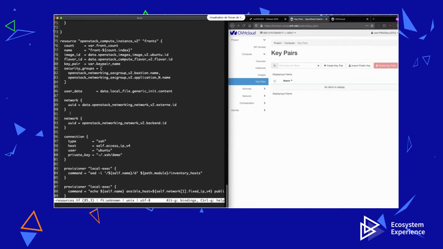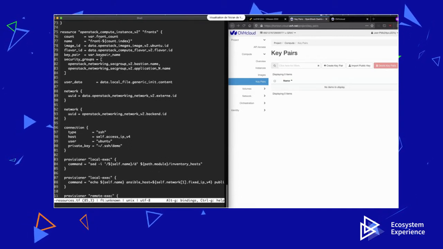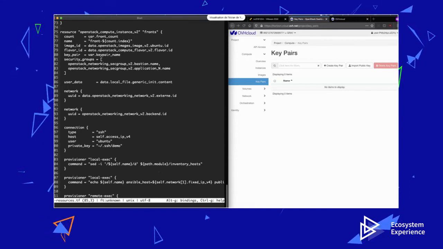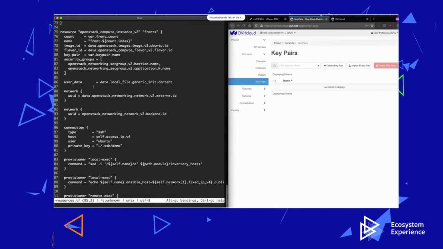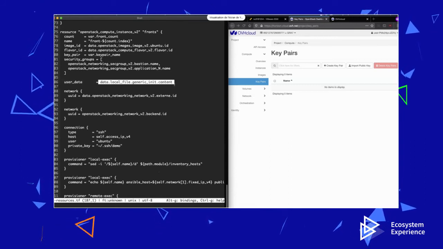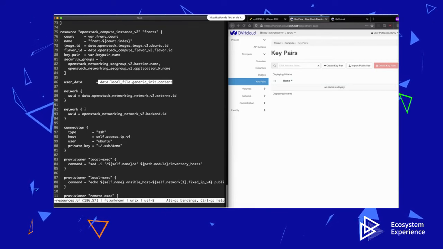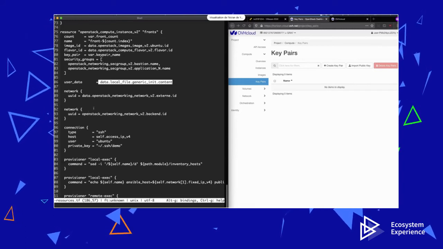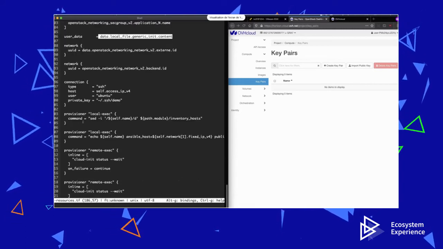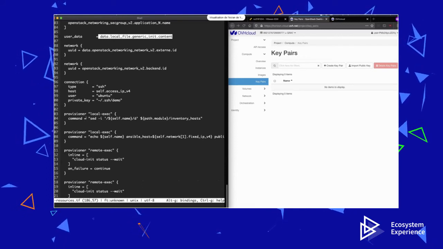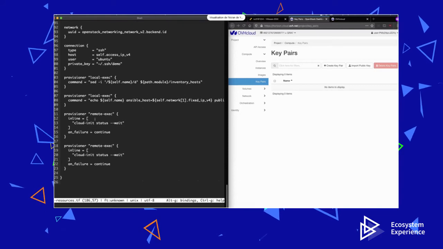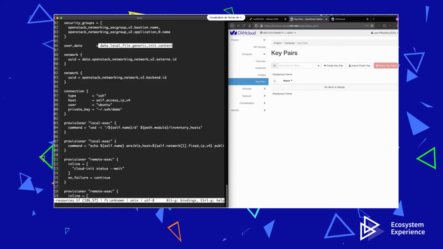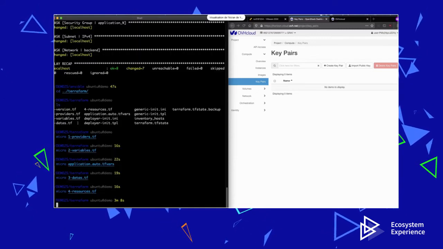And the last instance is called front. We use count. That means we will be able to deploy multiple front instances to, for example, scale the application. We define the security group, define the user data for the cloud provisioning, two networks for the front: the external network for the public access, and the backend network to be able to connect to the DB instance. Also, we define the connection on this instance and track different aspects, like checking the cloud-init status to be sure that at the end, all the provisioning is done.